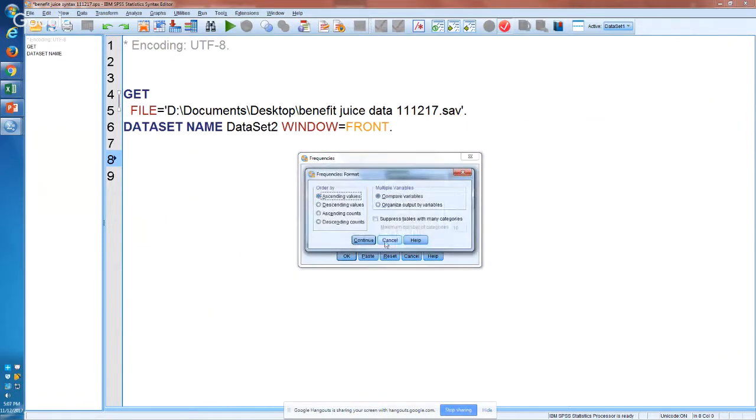You can set up different formatting things. So for example, you have a list of variables and you want to sort them from greatest to least in terms of their average. You can do all that sorting.